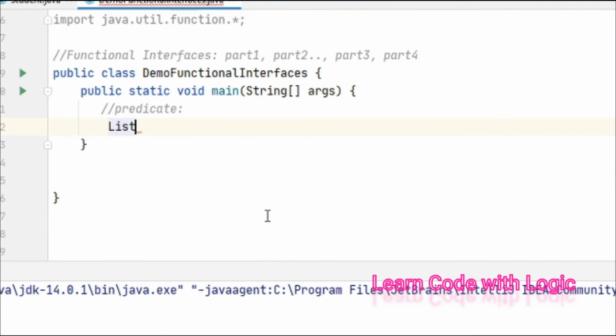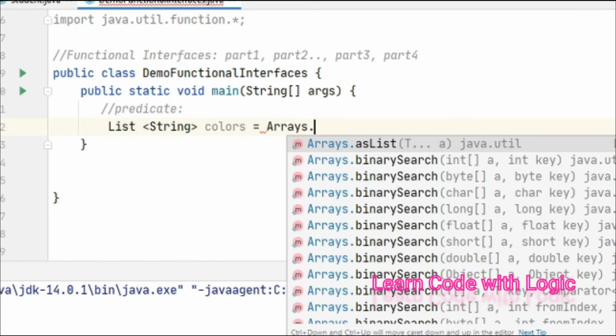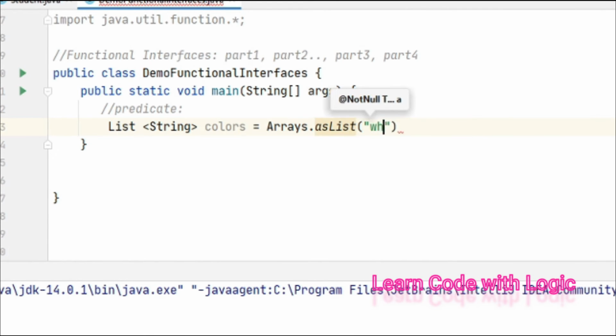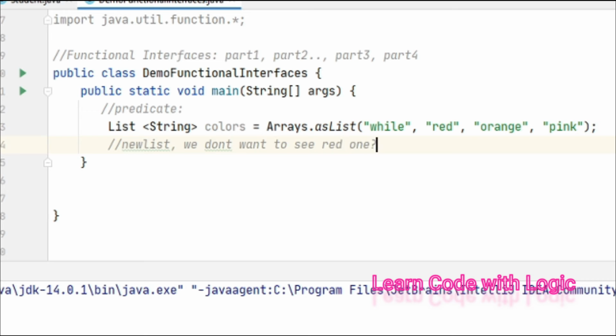First, let's have a list. Say string list colors, Arrays.asList. Here I am taking the list of values. That's it. White, red, orange, pink. So we have a list here, and we want a new list. In that new list, we don't want the red one. That is going to be our requirement. Let's start writing the code. I will explain that later.